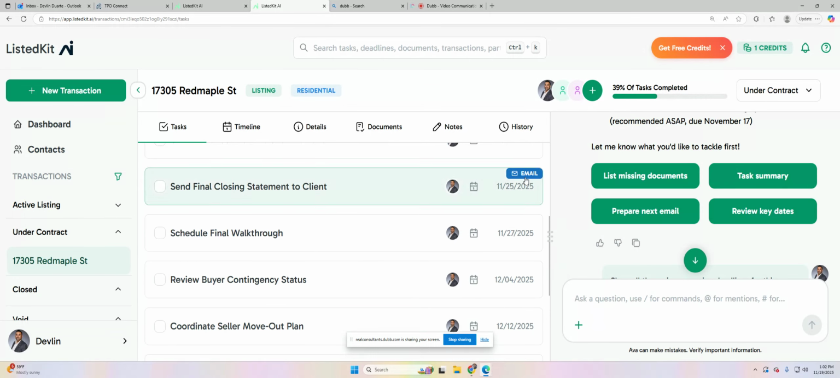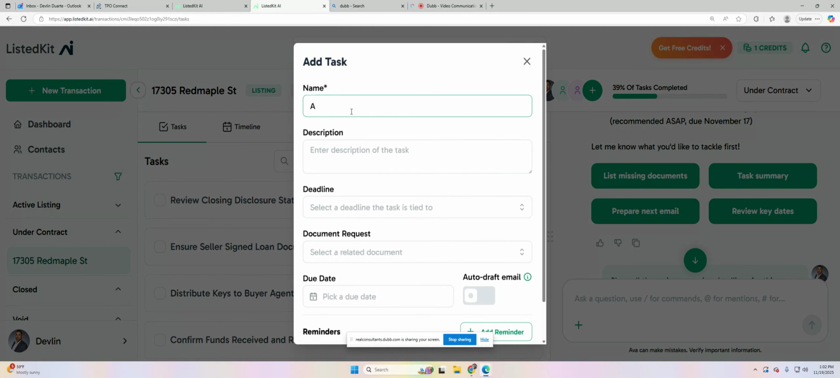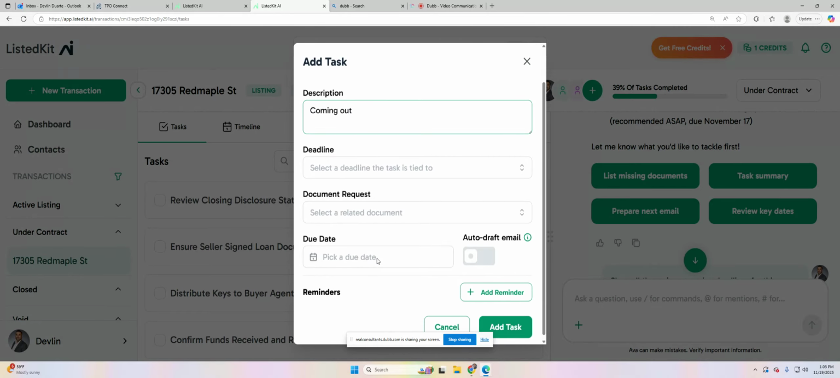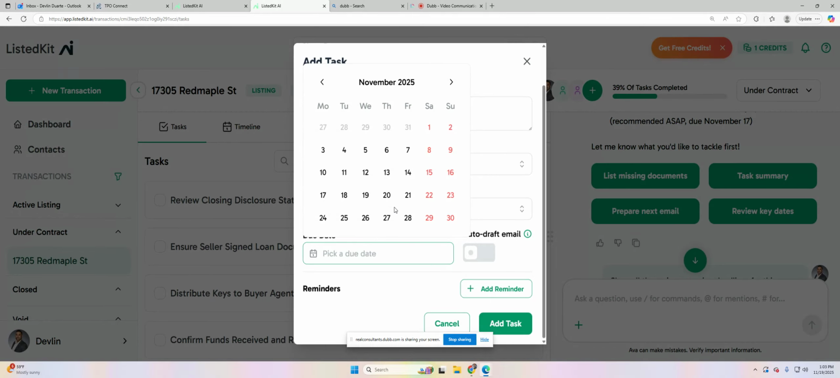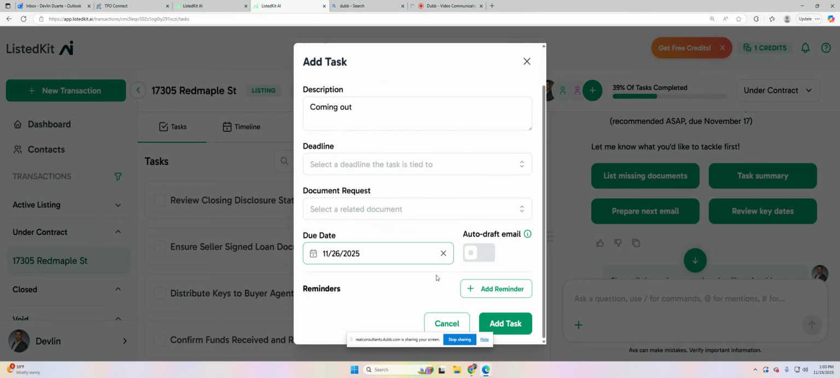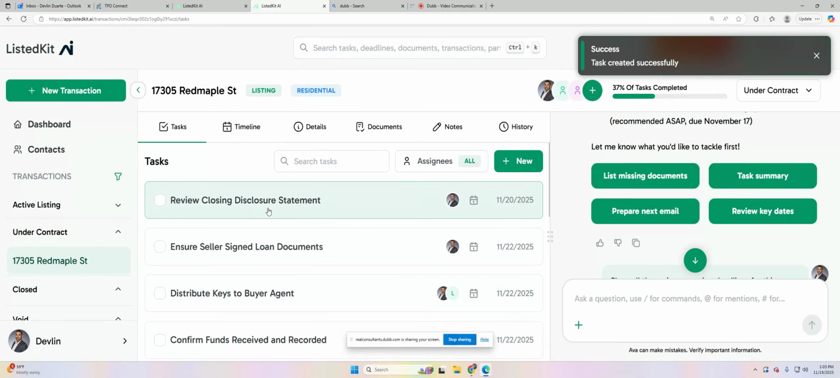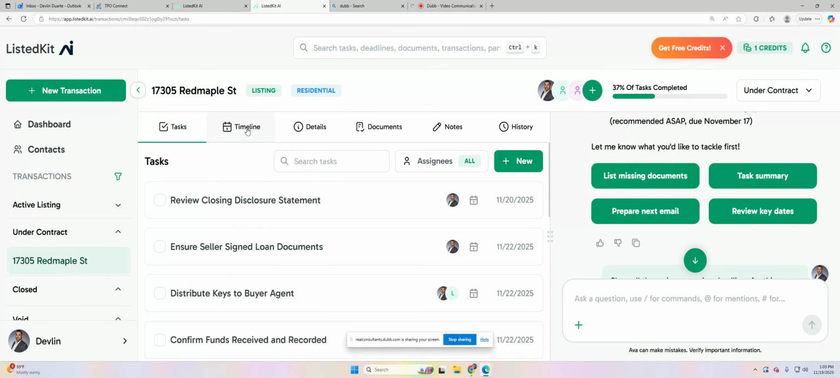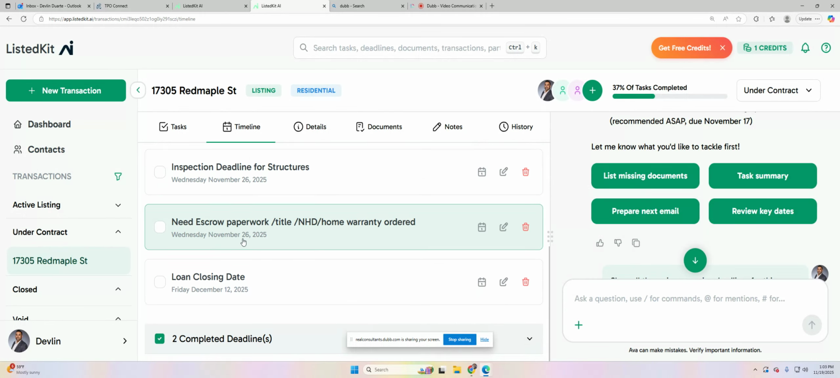Or if I want to add a task, for instance, the appraiser is coming for the buyer side. I'm just going to put appraiser coming out, and they're supposed to be out there today. November 26th. So it'll ask if I want to add it as a task to do, or if I want to add it to my timeline, because I do have timelines as well.